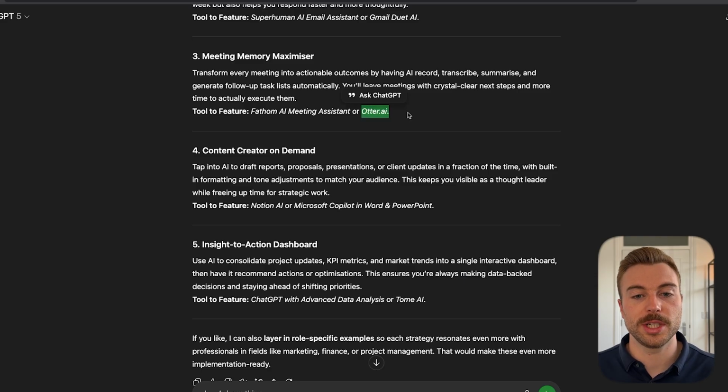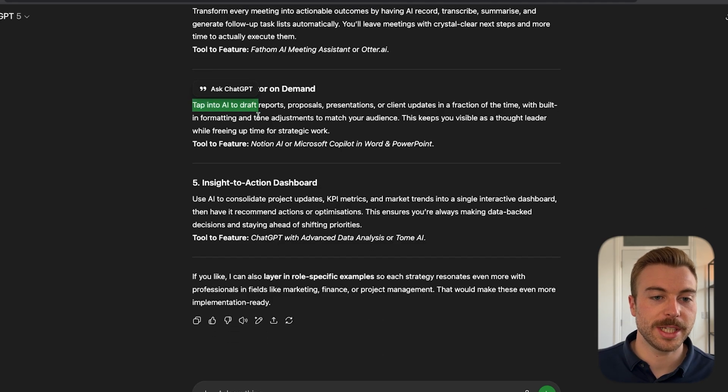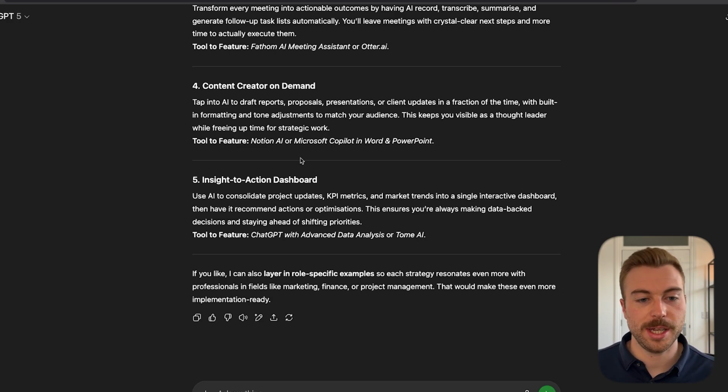Or as we can see there, Otter AI as well. Content Creator on Demand, so tapping into AI to draft reports, proposals, lots of different ones here. Or we've got Insight into Action Dashboards. So again, lots of data coming through for businesses, but what can we actually do with it?